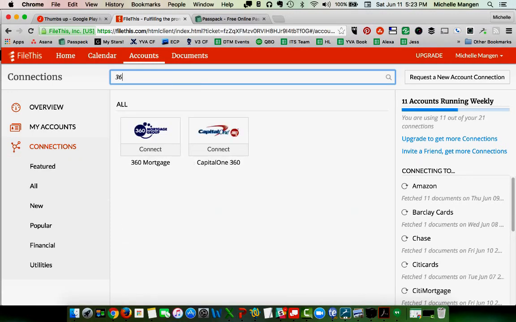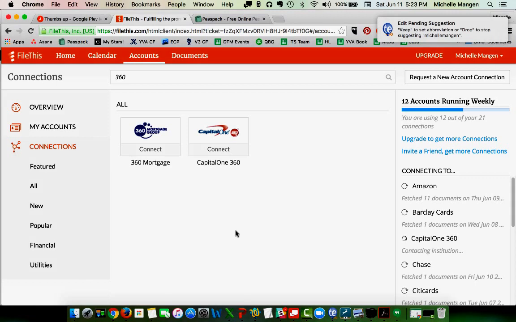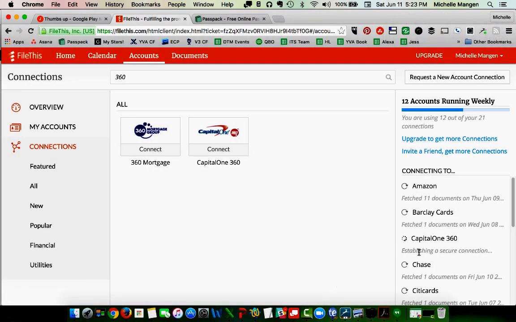In this case, I'm going to set up a connection with Capital One 360. And this is my own account. And you'll notice here on the right, it says establishing a secure connection. Now, with banks in particular, FileThis is going to ask you to answer any security questions you have, typically the first time. And if for some reason FileThis is not fetching your statements, most likely it's because they need you to re-answer a security question. So we're just going to hang out here for a moment and wait. It should be asking me a secret question here.